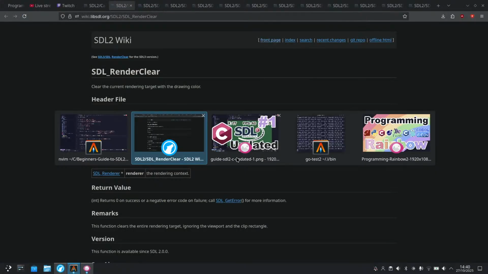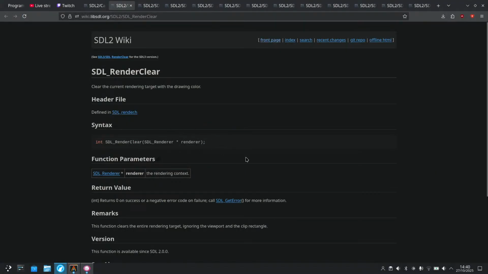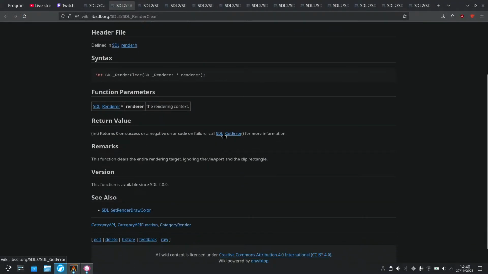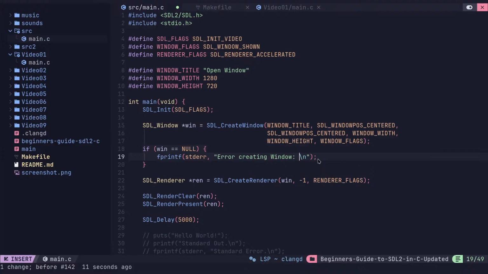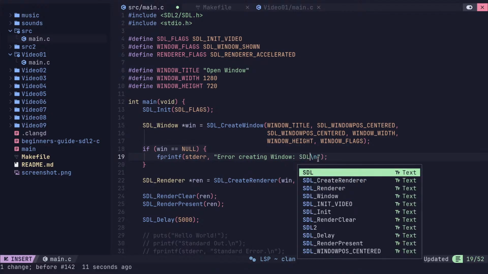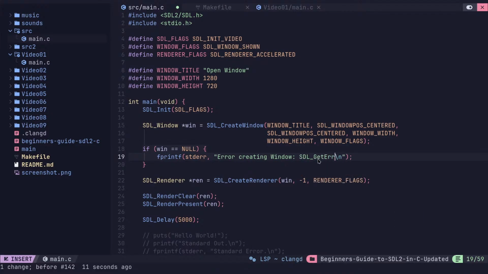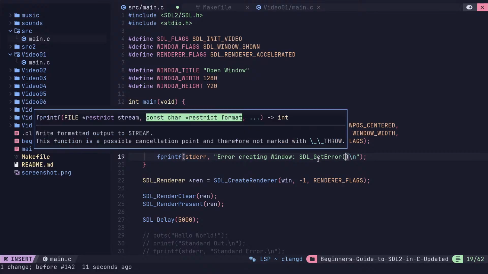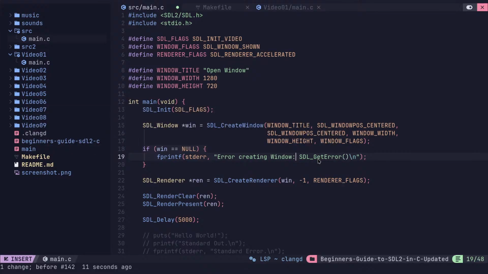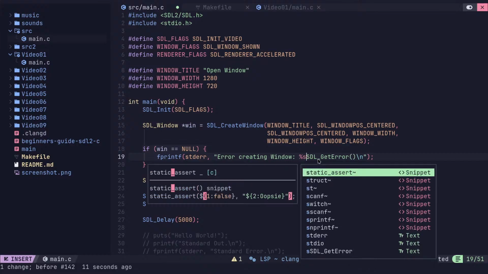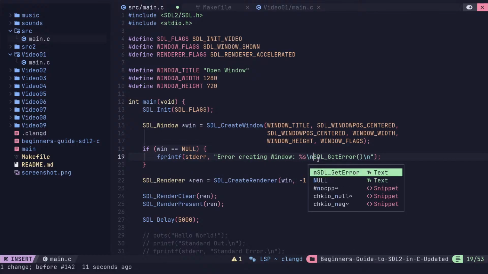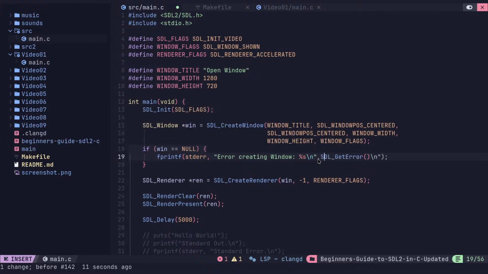SDL has an internal thing. If an error occurs, it returns a string via SDL get error. You get a string back. So I'm going to use that to get the actual error that occurred. So this will be SDL get error, right? But it's not like that. It's a string, so we need to use the %s, and then we'll give it a newline. So this will be a parameter.